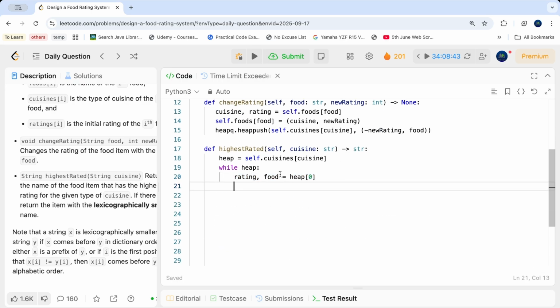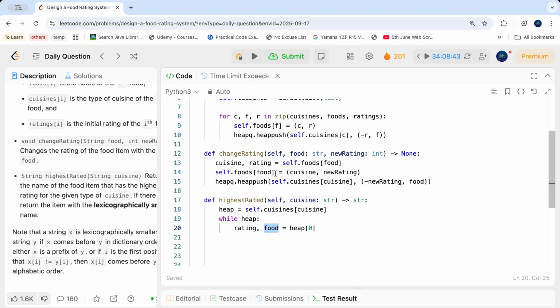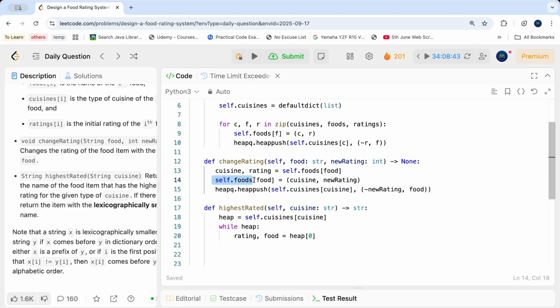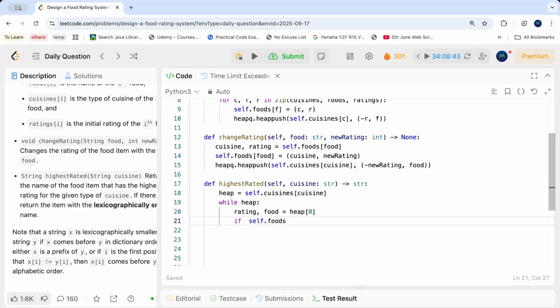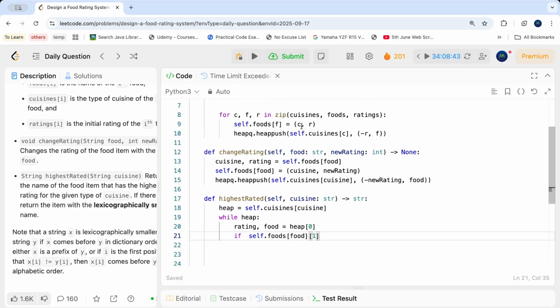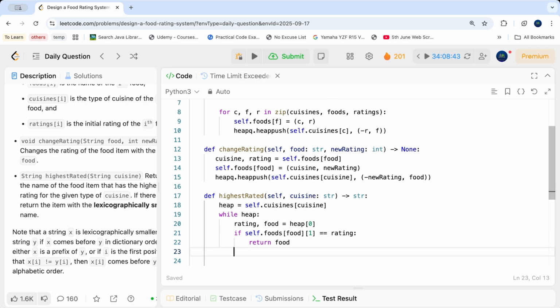We have to first find out, is this the correct rating for this particular food item? The correct rating is stored in the self.foods, right? So we can say if from the self.foods for the current food item, the rating belongs to the index number 1 because we are storing the cuisine and rating. So the rating belongs to the index number 1. If this is actually equal to rating, it means it is the correct rating. If it is the correct rating, then you can return this. You can say return food. But if it is not the correct rating, it means it is the duplicate record. It is the record which should not be there.